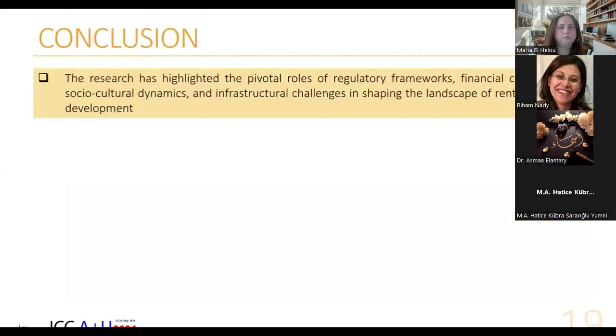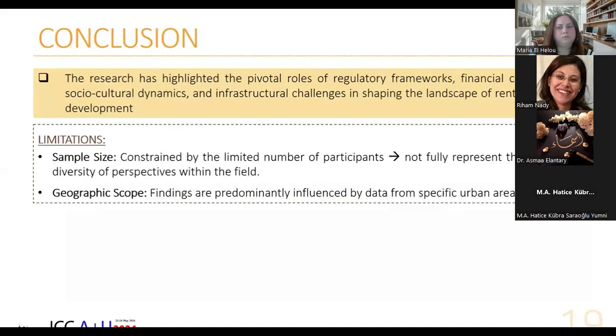Now, what we can conclude from this is that the research on rental housing has played a very important role by identifying barriers such as regulatory framework, financial constraints, socioeconomic dynamics, and infrastructure challenges. And these factors collectively shape the development and efficiency of rental housing initiatives. However, the limitations of the study are mainly in two areas. Firstly, the sample size and the geographical scope. Our analysis is constrained by the number of participants, that is the experts, and will not fully capture the full spectrum of perspectives within this complex field. Additionally, the data primarily draws from a specific urban area, that is the developing countries, which might limit the generalization of our study to different or rural contexts.